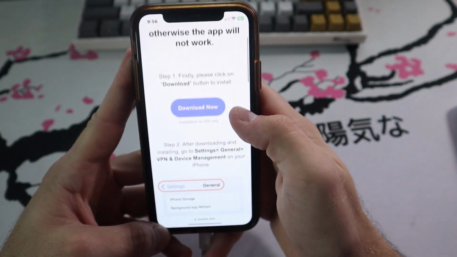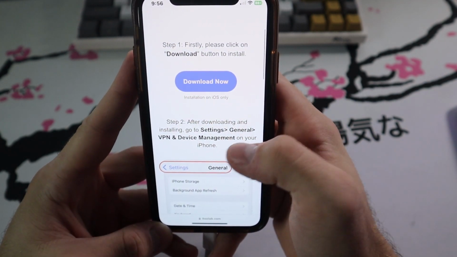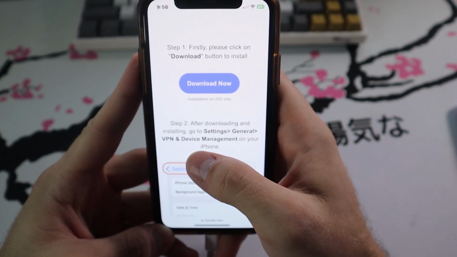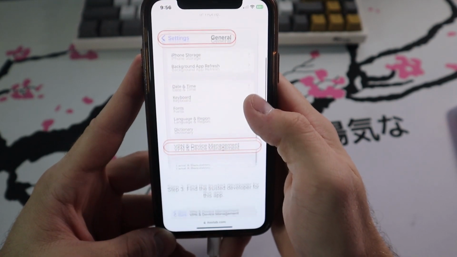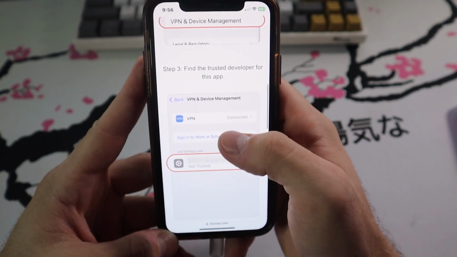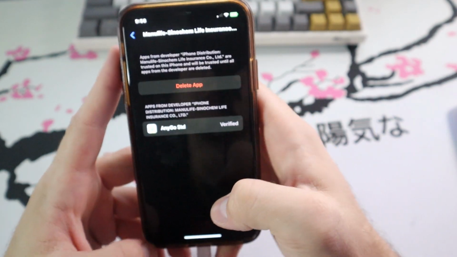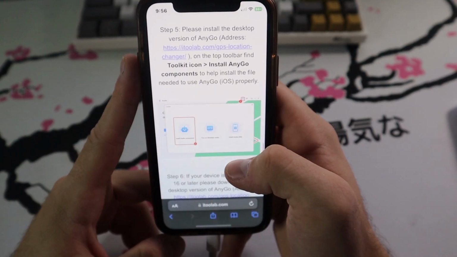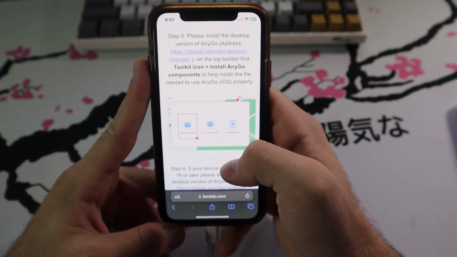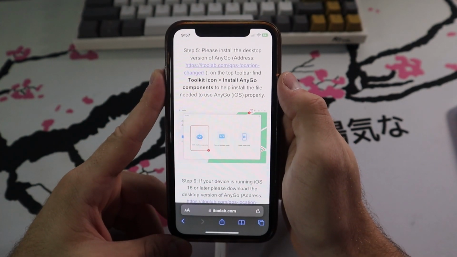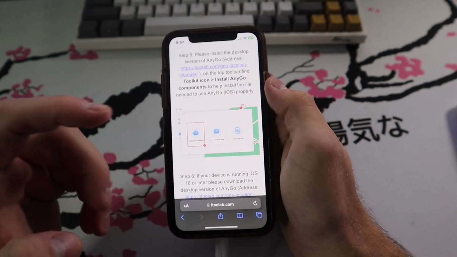Now from there, we can see the next piece of instruction is to go to our settings, general, VPN device management, and actually add the VPN profile right here. So we're gonna do that now. We're just gonna press trust, and just like that, we should be good. And then here are the instructions to actually download it on our desktop device. So let me switch on over to my computer and we're actually gonna follow along to these steps.